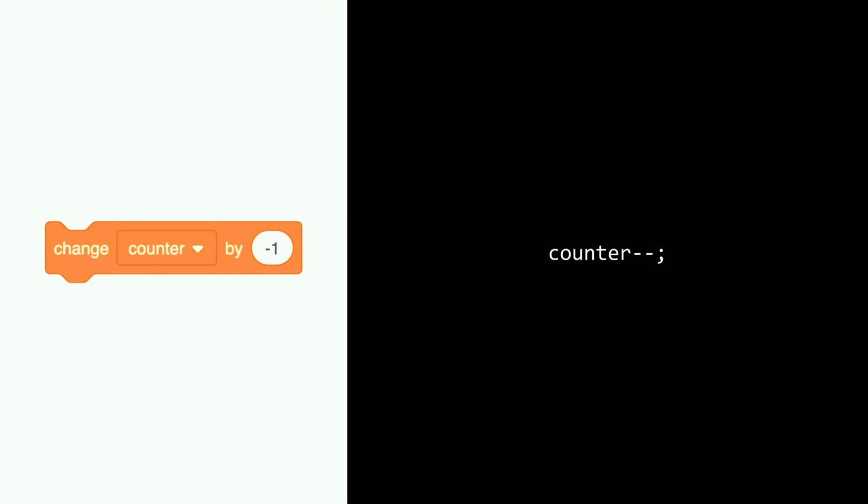There's other ways to do this in the other direction. If you want to subtract 1 from a variable, you can use any of the previous syntax using a minus sign instead of plus, or you can more succinctly do counter minus minus. This is the way a typical C programmer would do this.